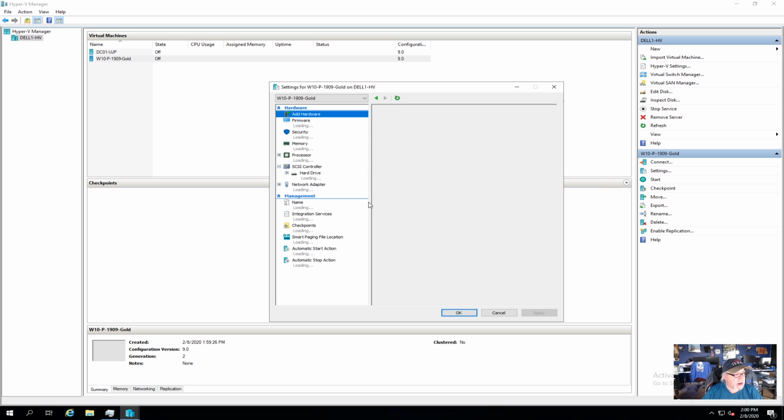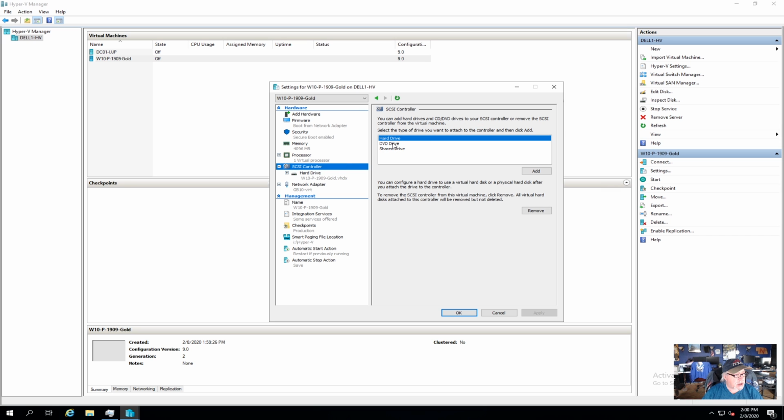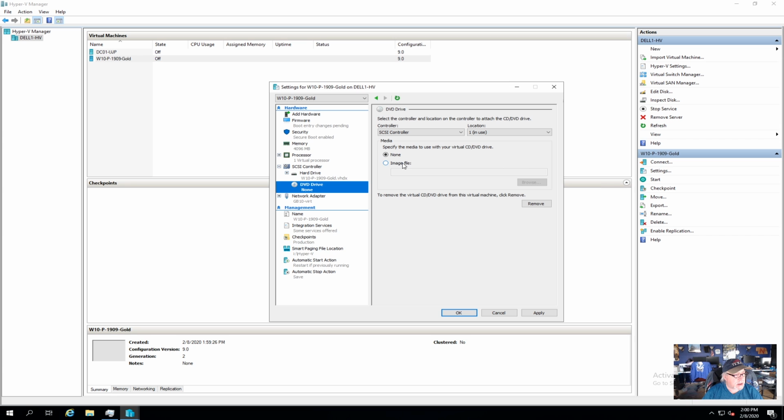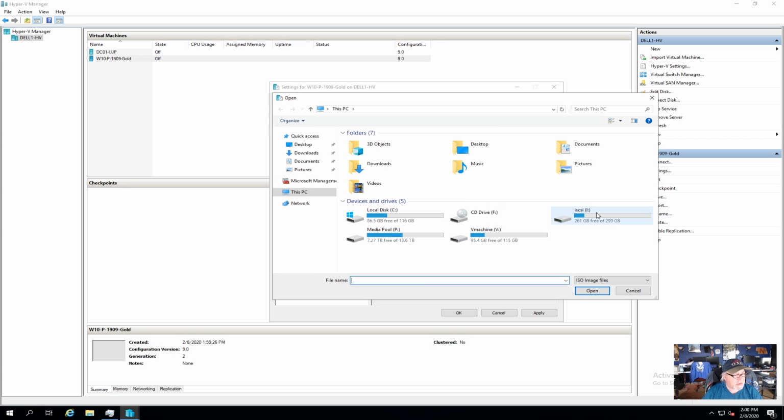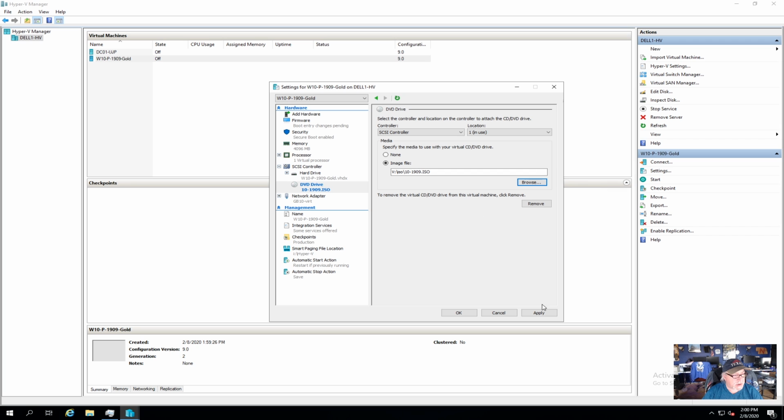Now I'm going to go to Settings, and I'm going to load the DVD drive. I'm going to add it and have it boot off of an image file. Now I've saved my images over onto my V drive under ISO. There's my Windows 10 1909 install file. I'm going to open that. I'm going to apply.